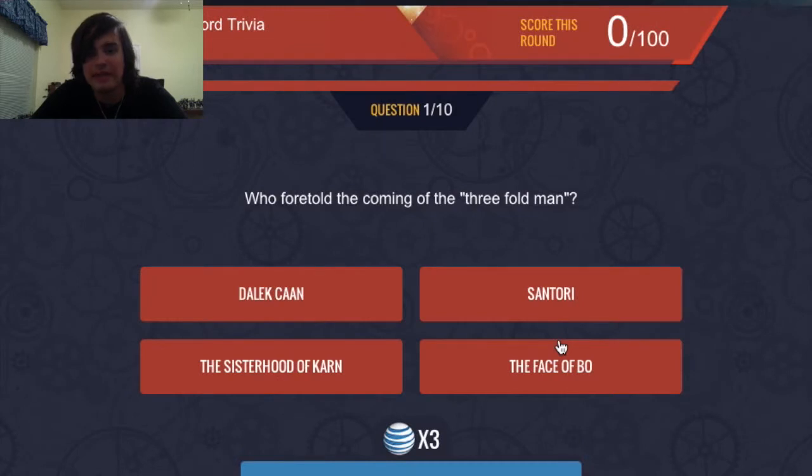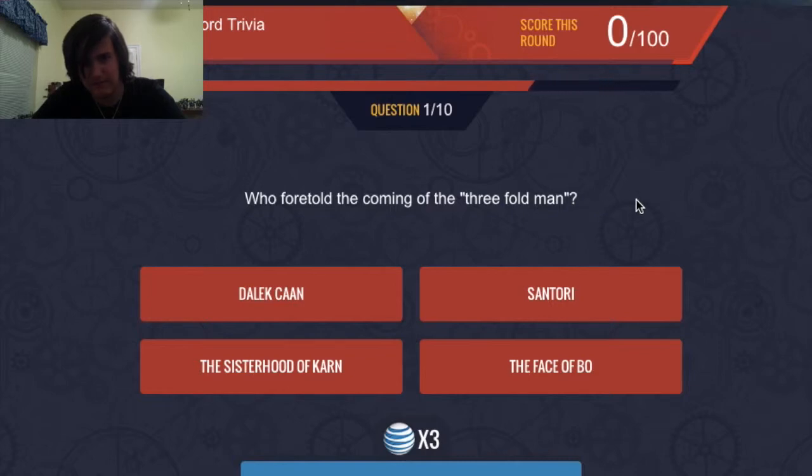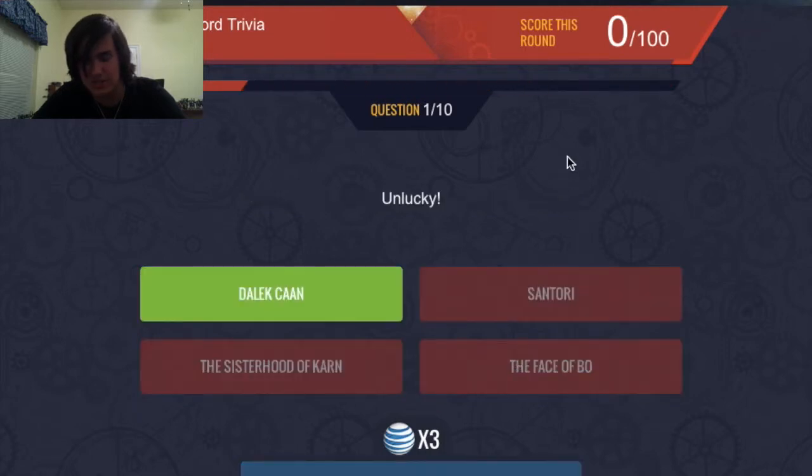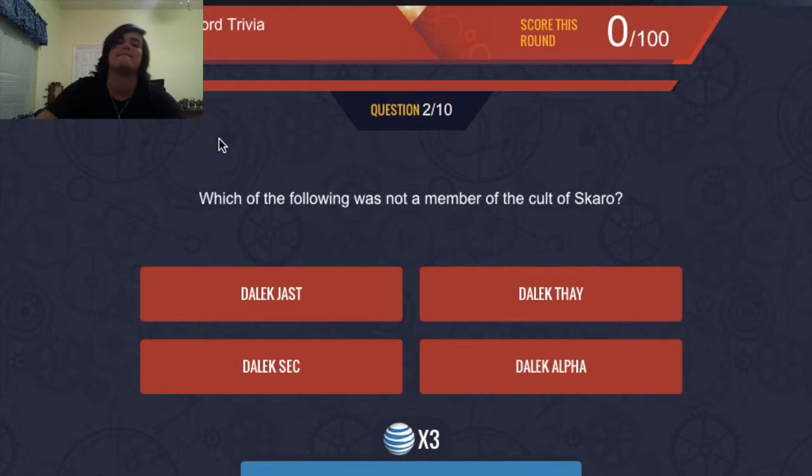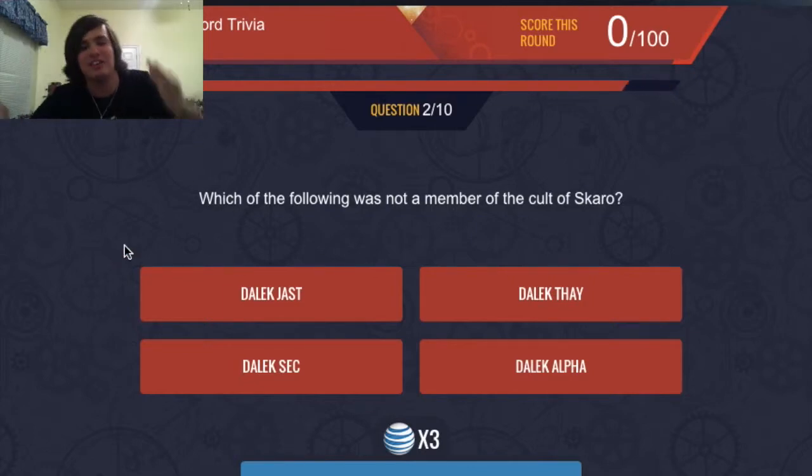But, let's see. Round 3. Who foretold the coming of the threefold man? The threefold man. The threefold man. I don't know. I really don't know, but I'm running out of time. It could be any of these people. I'm going to go with the face of Boe. No, it was Dalek Khan. I haven't memorized all the scripts that much.